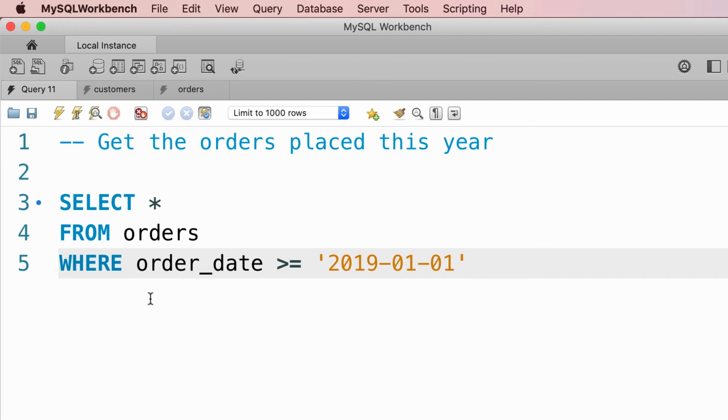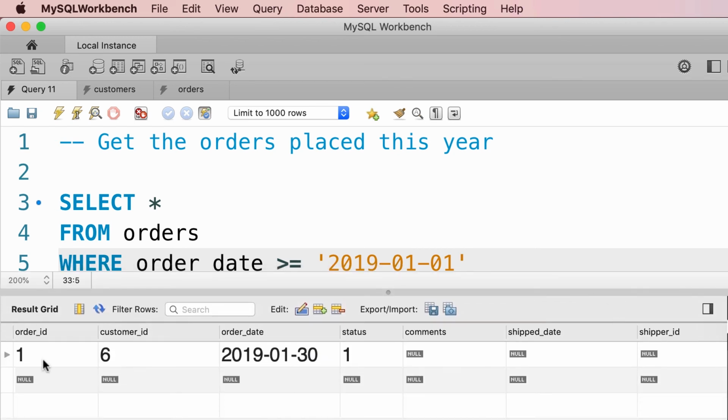But next year, this query is not going to give us the right result. But don't worry about it. Later in the course, I will show you how to write a query to get the orders placed in the current year. So for the purpose of this exercise, this is a valid solution. Now let's execute this query and see what we get. So we have only one order, ID 1, that is placed in the current year.